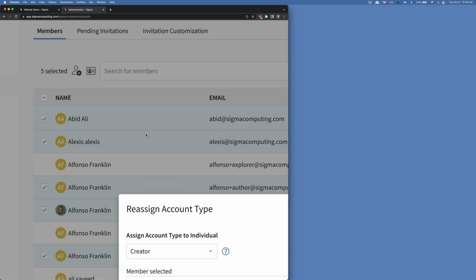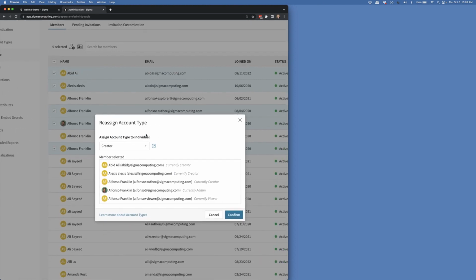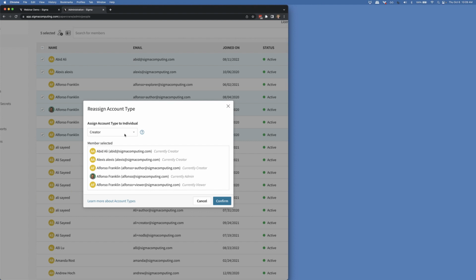So if I click this here, I get a window that pops up, and these different users here, which are currently creators and one of them is a viewer, I could change them all to whatever account type I want. And if I hit confirm down there in the lower right, all 5 of these users will get this new account type. So this is the bulk assignment of account types.